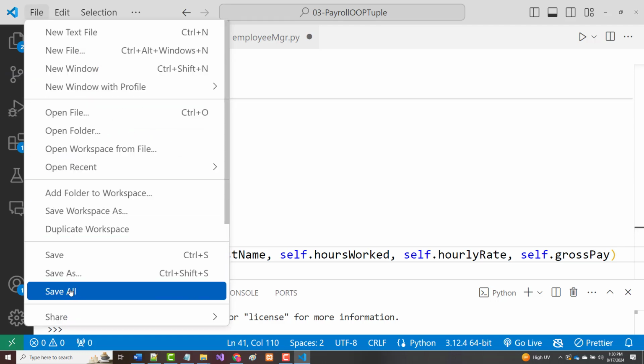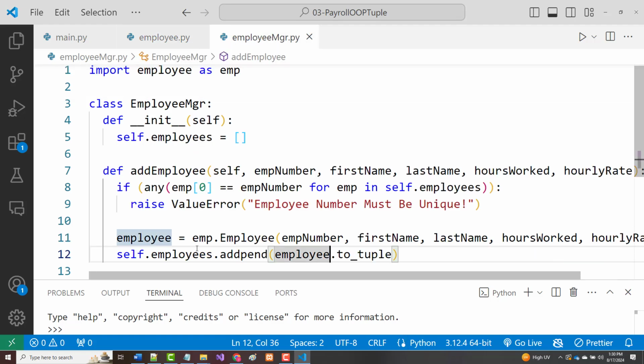Let me come in here and do a file. Let's just do a save all here. All right, so we're up to there.